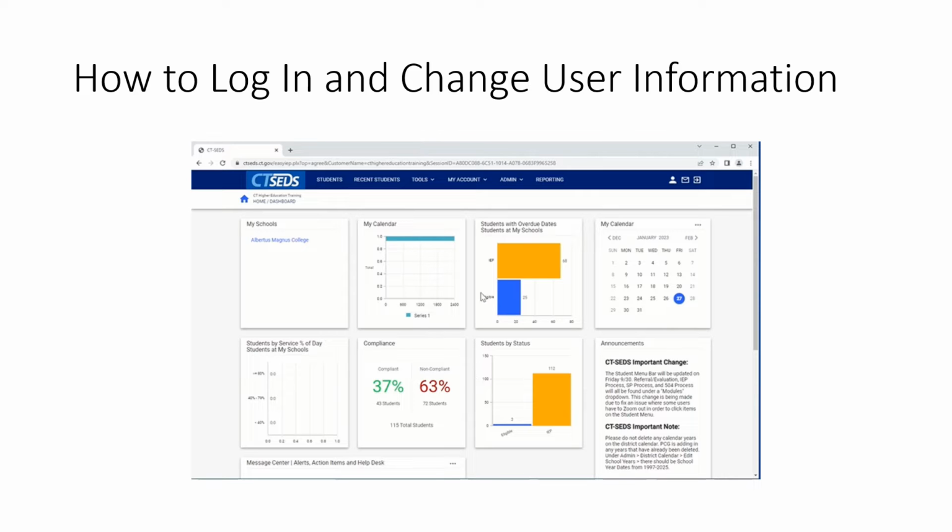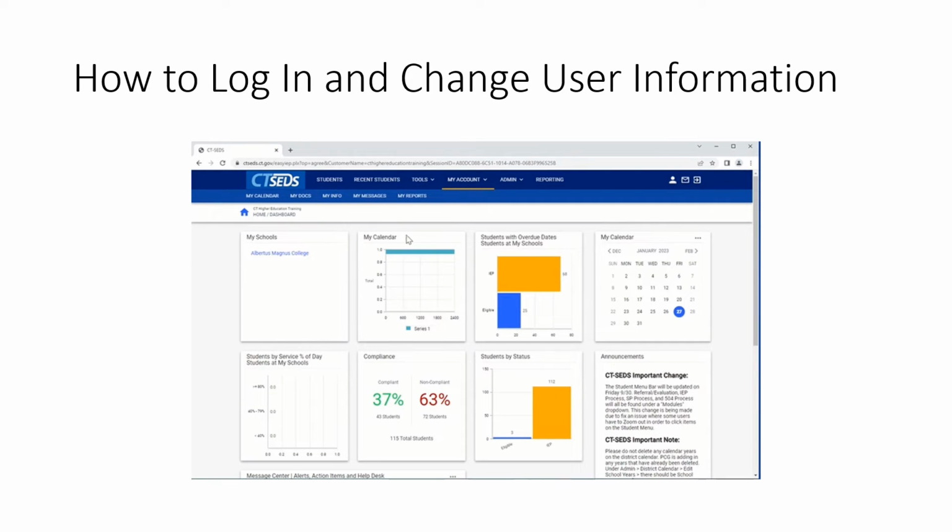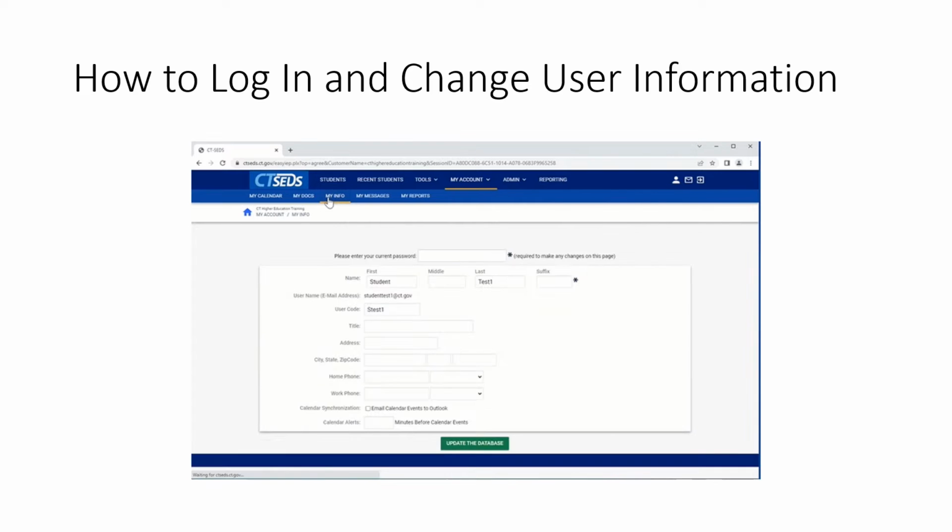If you are prompted to change your password, you can change your password now. Otherwise, you can go right into My Account on the blue navigation bar and then My Info on the light blue navigation bar to update your first and last name. But first, enter your current password. Now I can update my first and last name here.